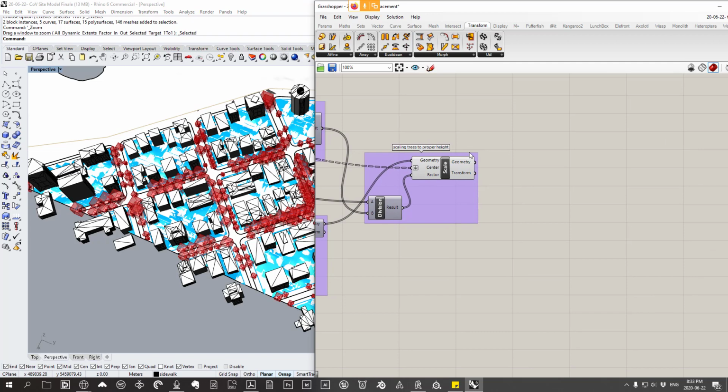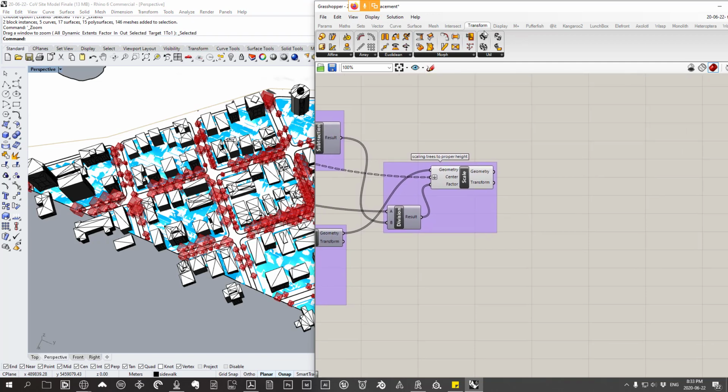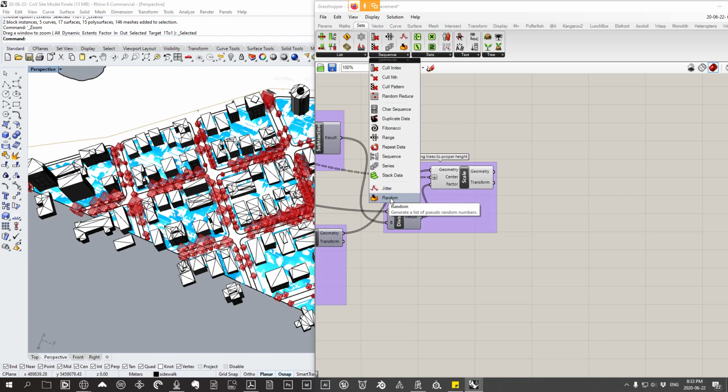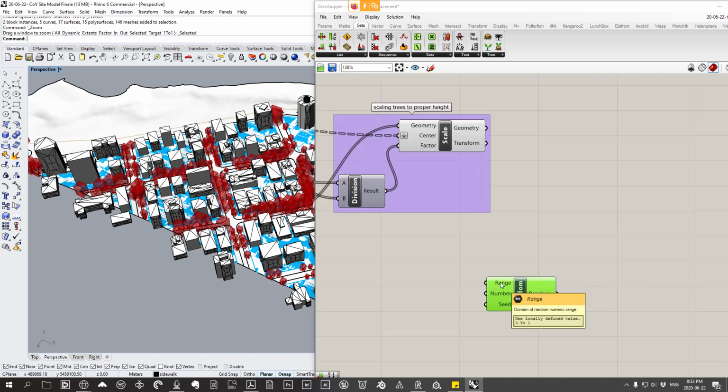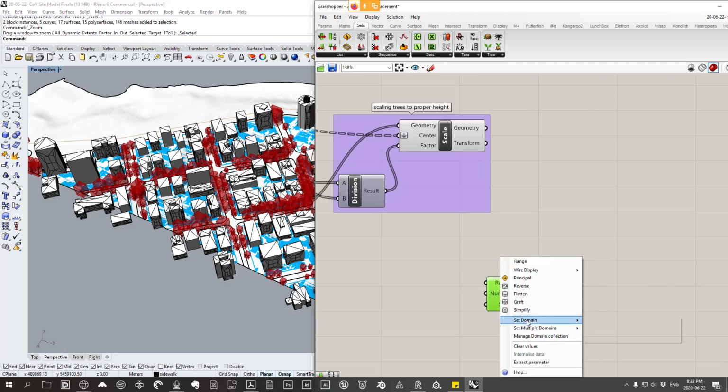To do so, let's create a bunch of random numbers. So let's go to Sets, Sequence, Random. It generates a list of pseudo-random numbers. If you're interested in why it's pseudo, send me an email. For the domain of the randomness that we want to rotate these trees, let's say 0 to 180. So let's right-click on the range input, go to Set Domain, and change it to 0 to 180.